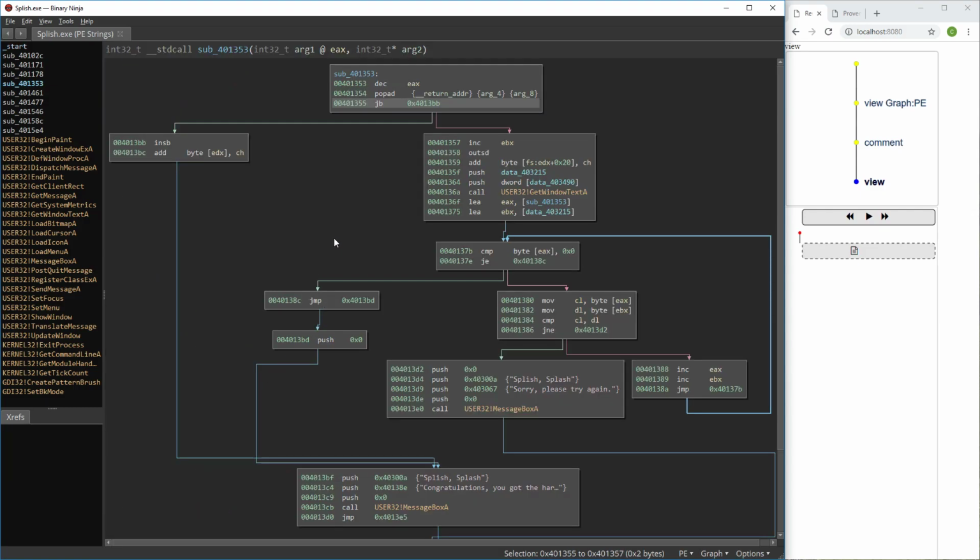Go to our graph view. In this particular function, we see it collects some user input, and then based on that input, it goes through a failure path down the tree where it displays "sorry, please try again," or a success path down the tree where it says "congratulations, you got the hard-coded serial."